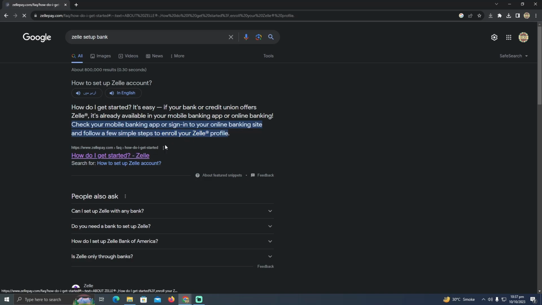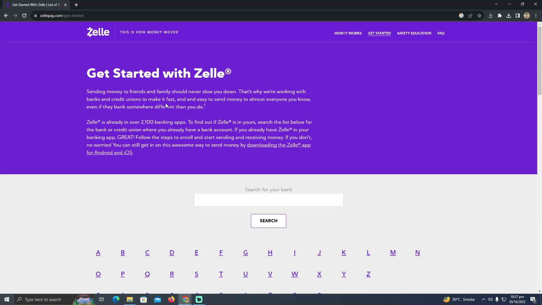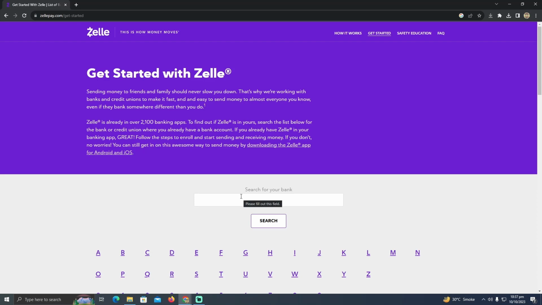So, for that, you have to first identify if your bank supports Zelle or not. So, for that, you have to go to this website and you need to click on this link. It will take you to this page. Now, you just have to search for your bank. And you need to make sure if your bank actually accepts Zelle or not.